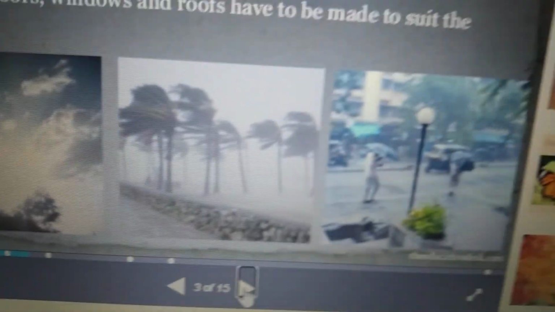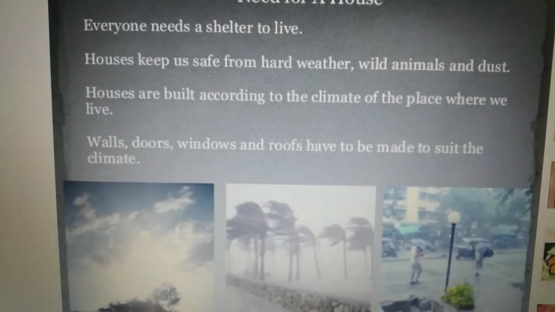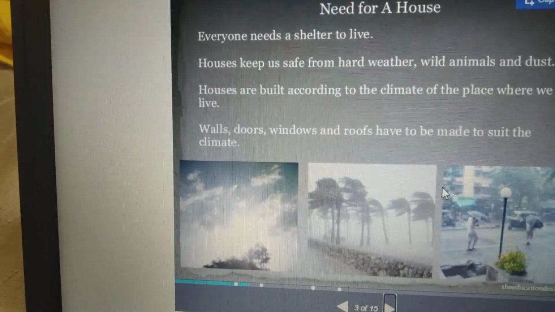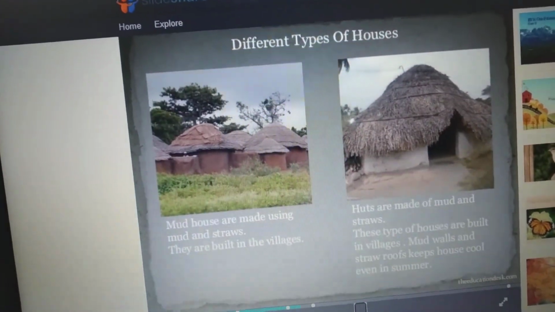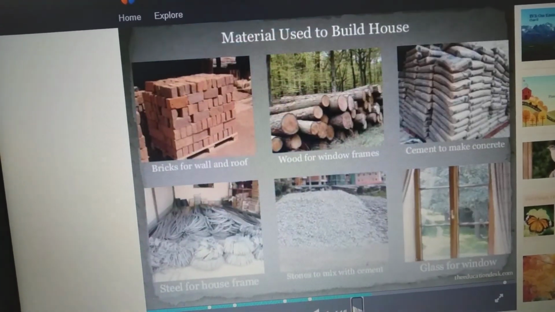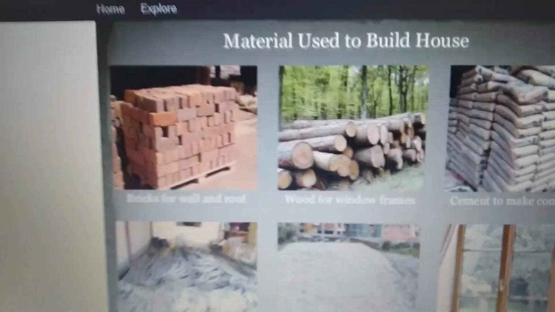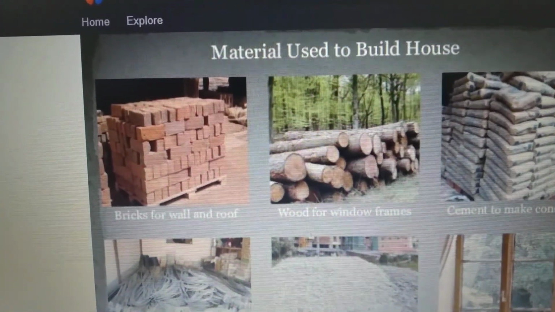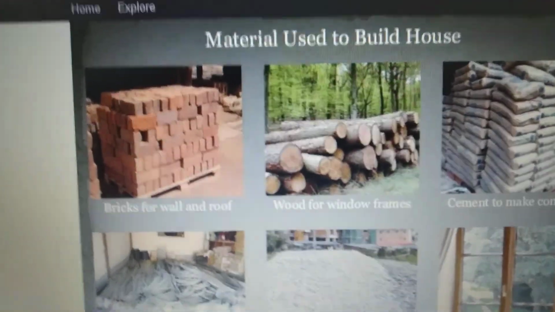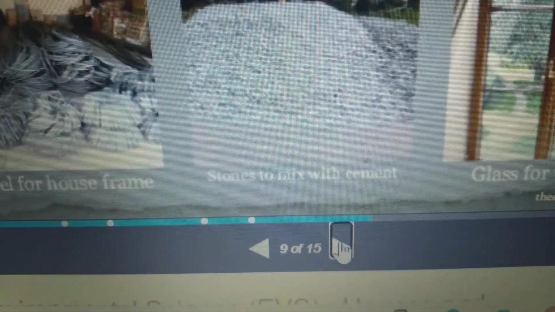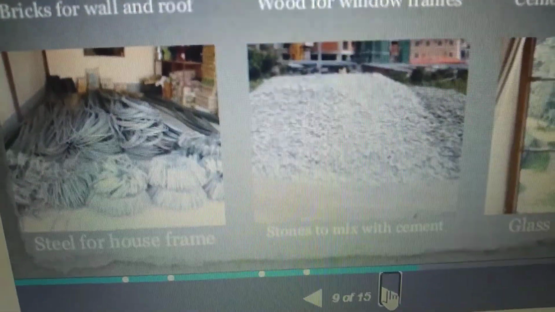So from cold, rain, wind and heat of the sun, a house gives us shelter. Our house should be strong enough to give us protection. Are you seeing different types of houses here? We have studied different types of houses. So these are the materials used to build the houses, isn't it? So it should have a firm base or foundation, strong walls and roofs. So a house is built using different materials. What is that? Cement and steel.